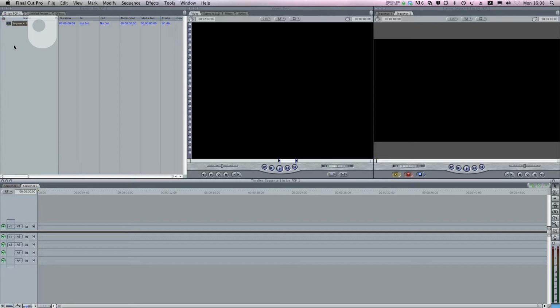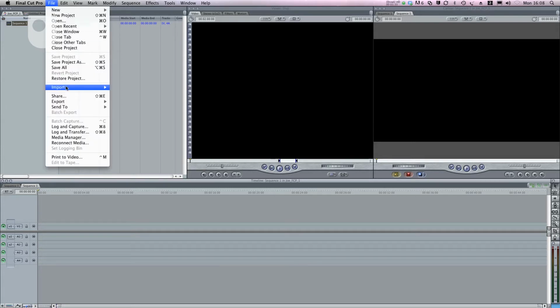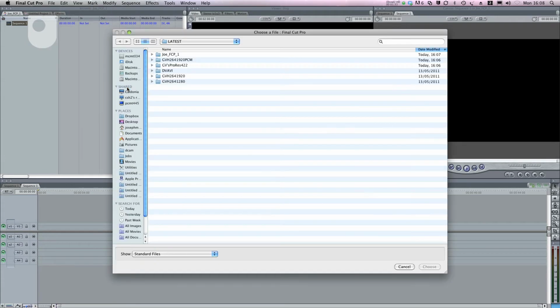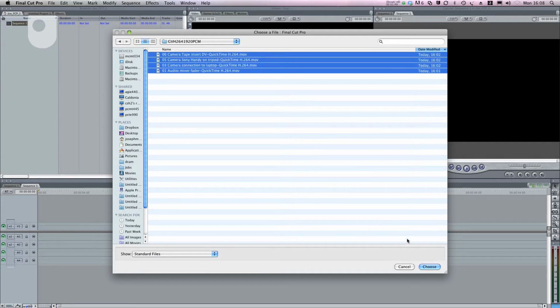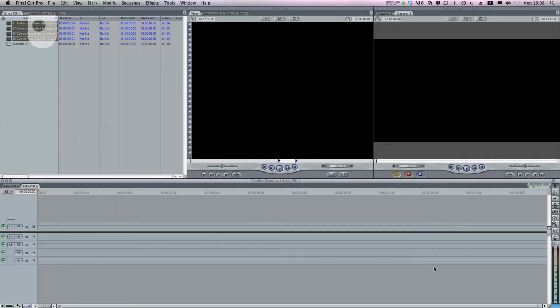I need to import some video clips into my project, and I'll do this by going to File, Import, Files. And I'll browse to the files that I want to import, and select them, and then click Choose. The files are imported immediately into the browser here.